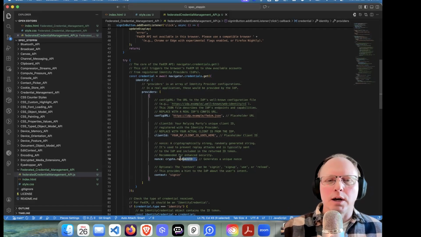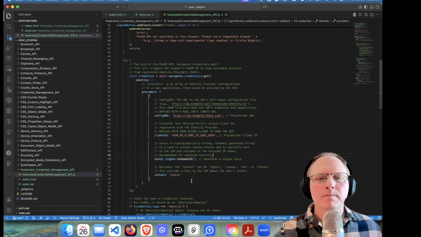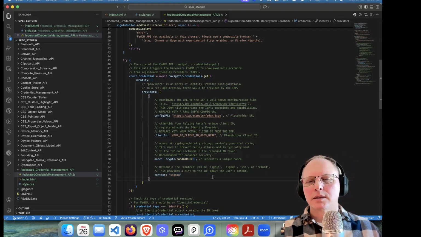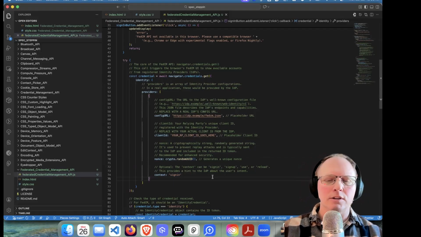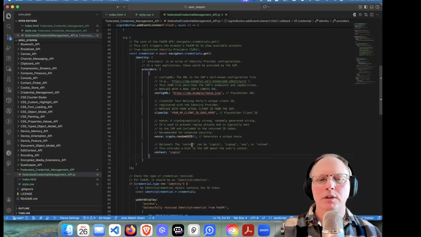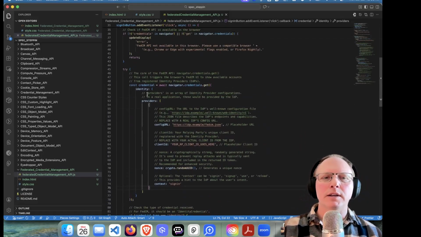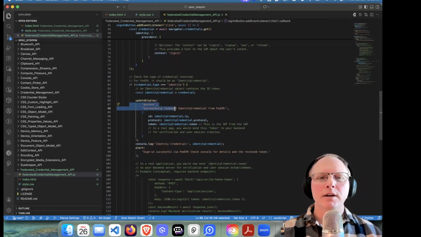And then I'm just doing a nonce with a random UUID just to create a token randomly. And then there's also this concept of sign in, sign up, use, reload, where you may have different functionality, different access based on a different context. So I'm providing that object there. And if it's credential type identity, which I'm creating right here, then I'm updating the display.